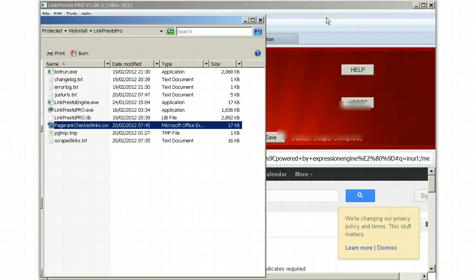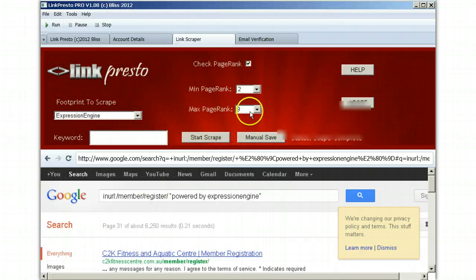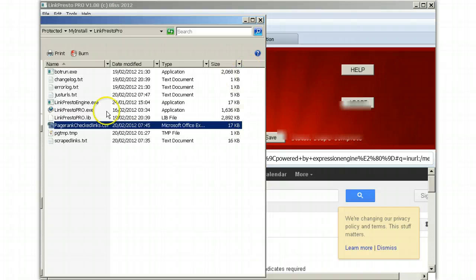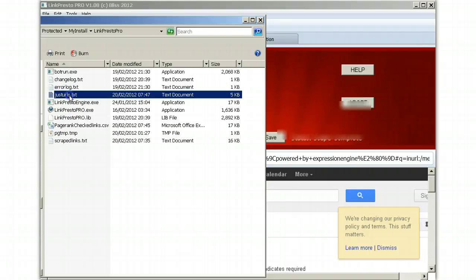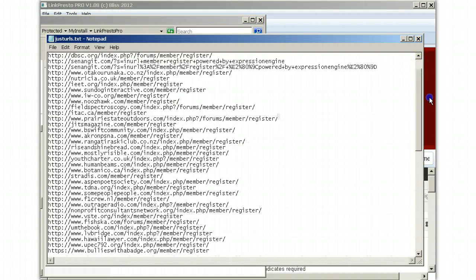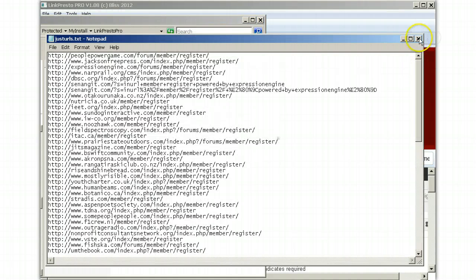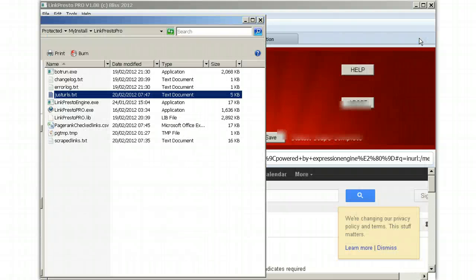Okay, back to LinkPresto now. So we've just scraped a list of sites between PR2 and PR9, just to see what's actually in them sites. It's here in this file, so we'll have a look how many sites we've got. Okay, we've got quite a few. They're all between PR2 and PR9.